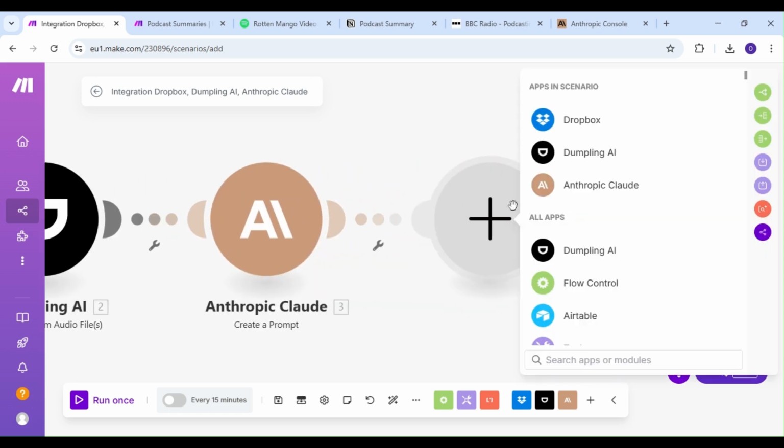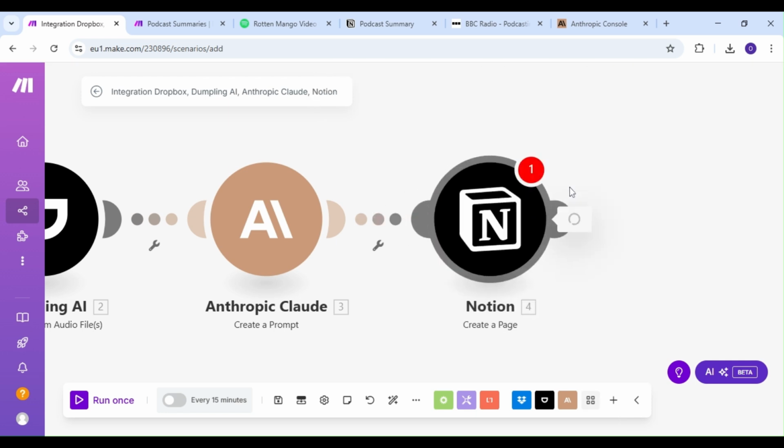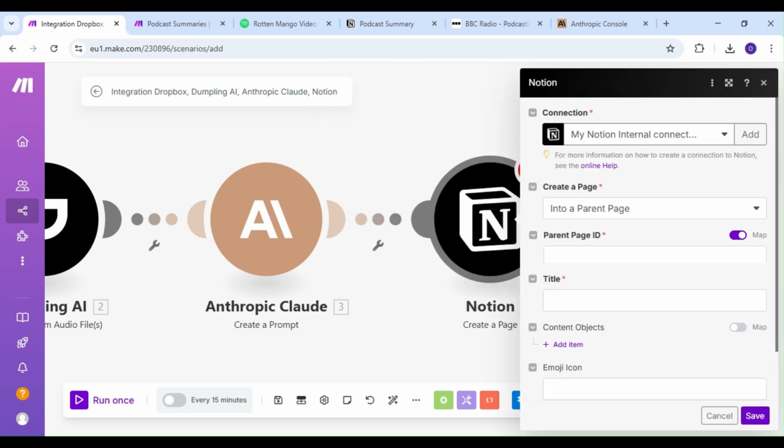The last thing we're going to add is going to be the Notion module, and our action is going to be the Create a Page action. We'll be saving our podcast summary in Notion. You could swap this out with Coda or Google Docs if you'd prefer.